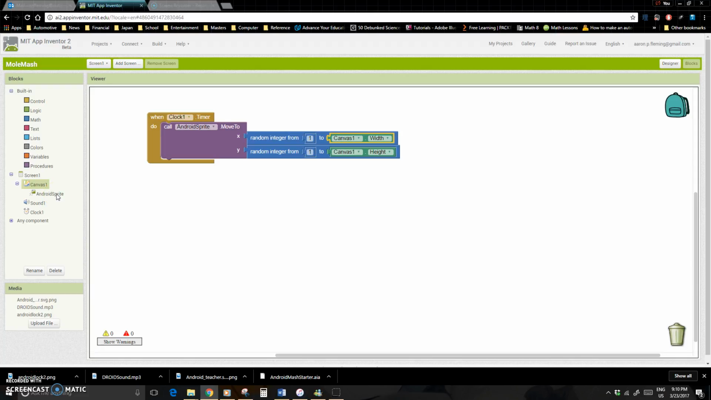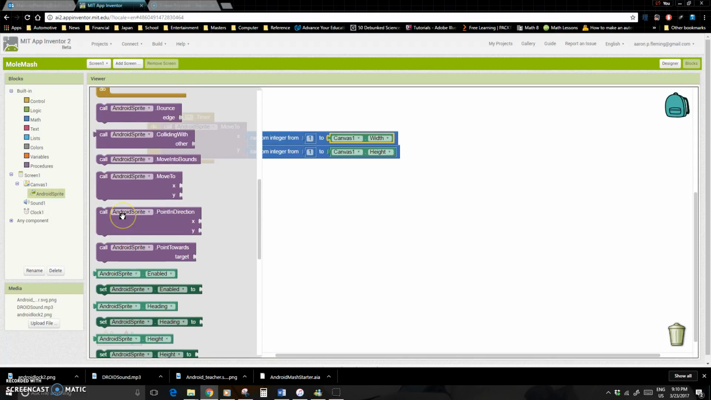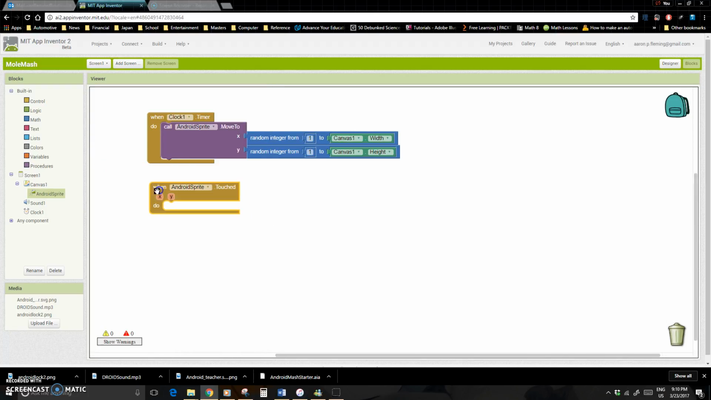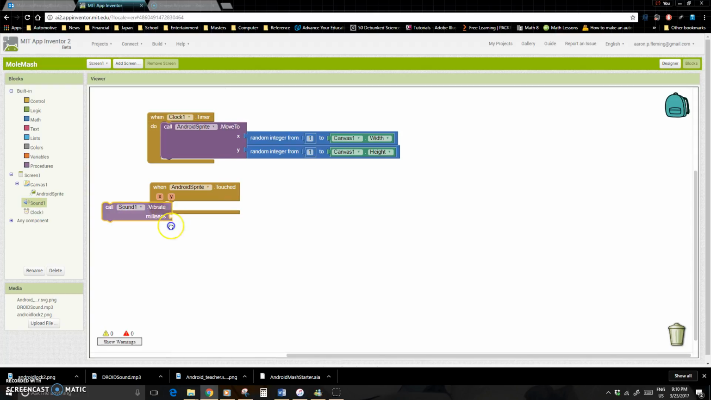We want it to vibrate when we've touched the sprite. So basically we go to the sprite, and there's a block on here for when the sprite is touched. Now it will tell you exactly where it is, X and Y coordinates. We don't need that. All we want it to do is play the sound with quotes. There is a play of the sound there, we'll get to that later on. We're just going to get it to vibrate.